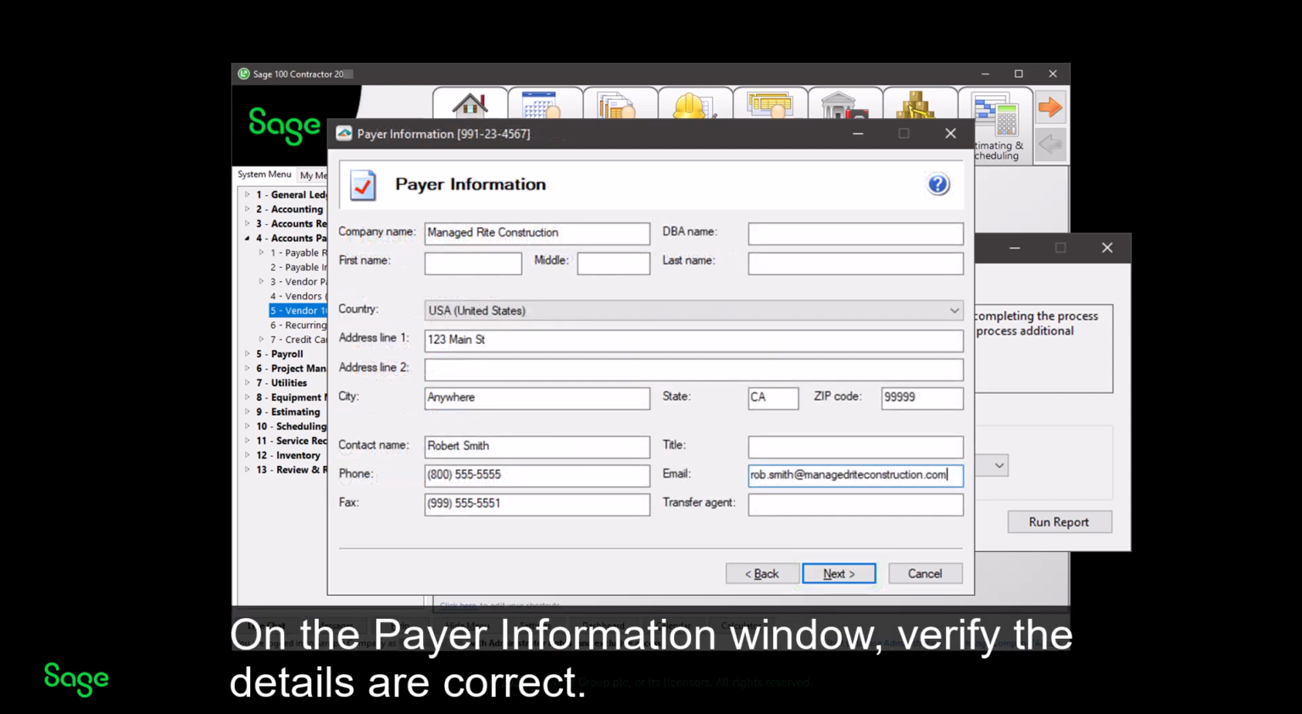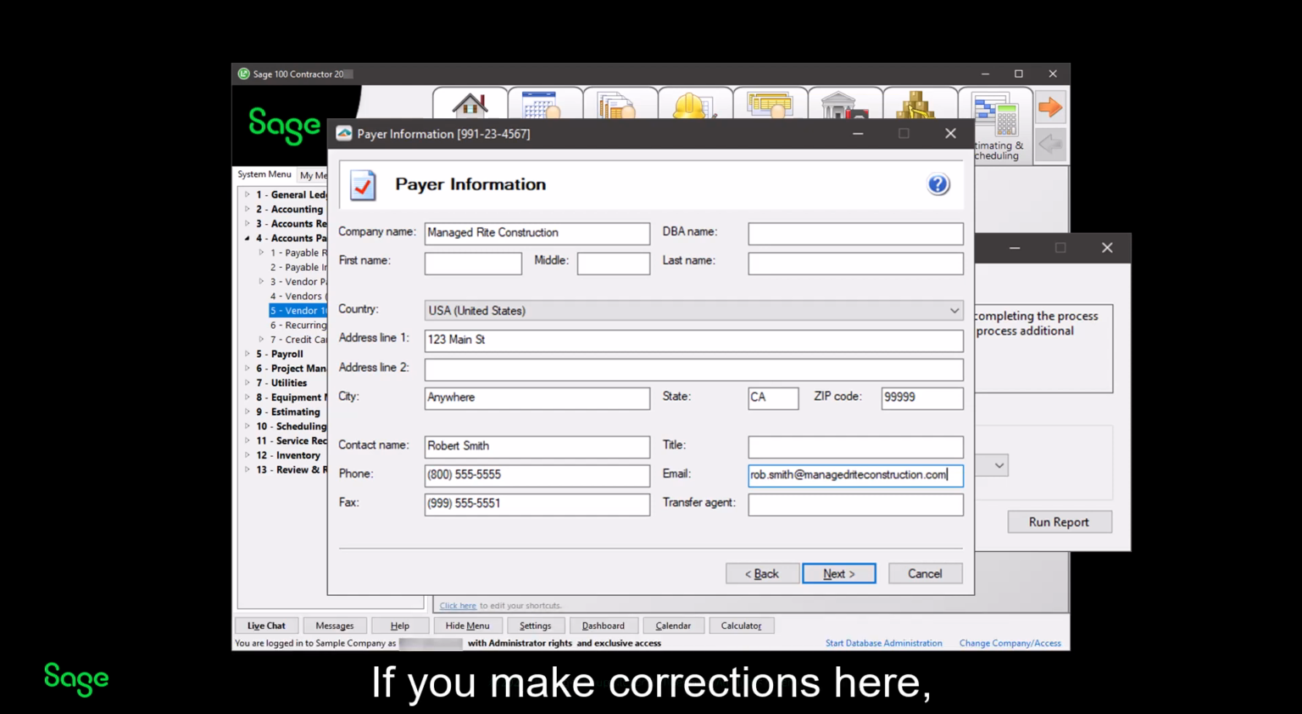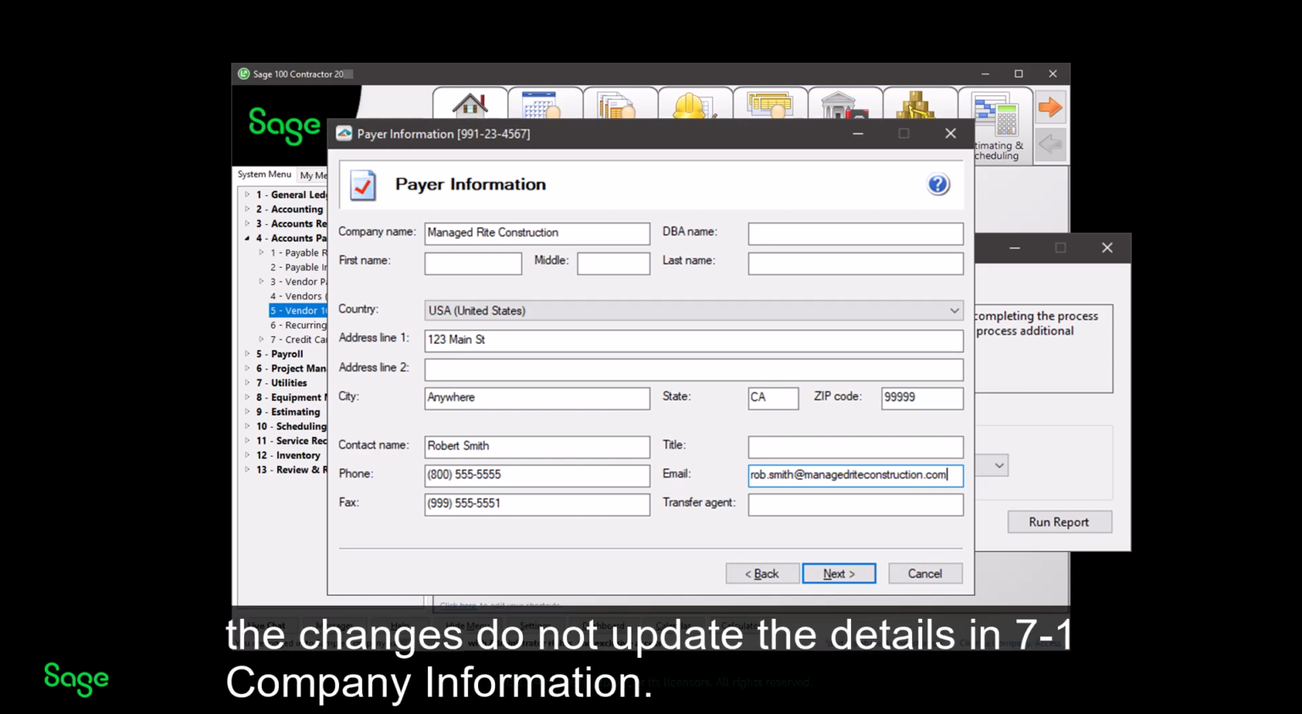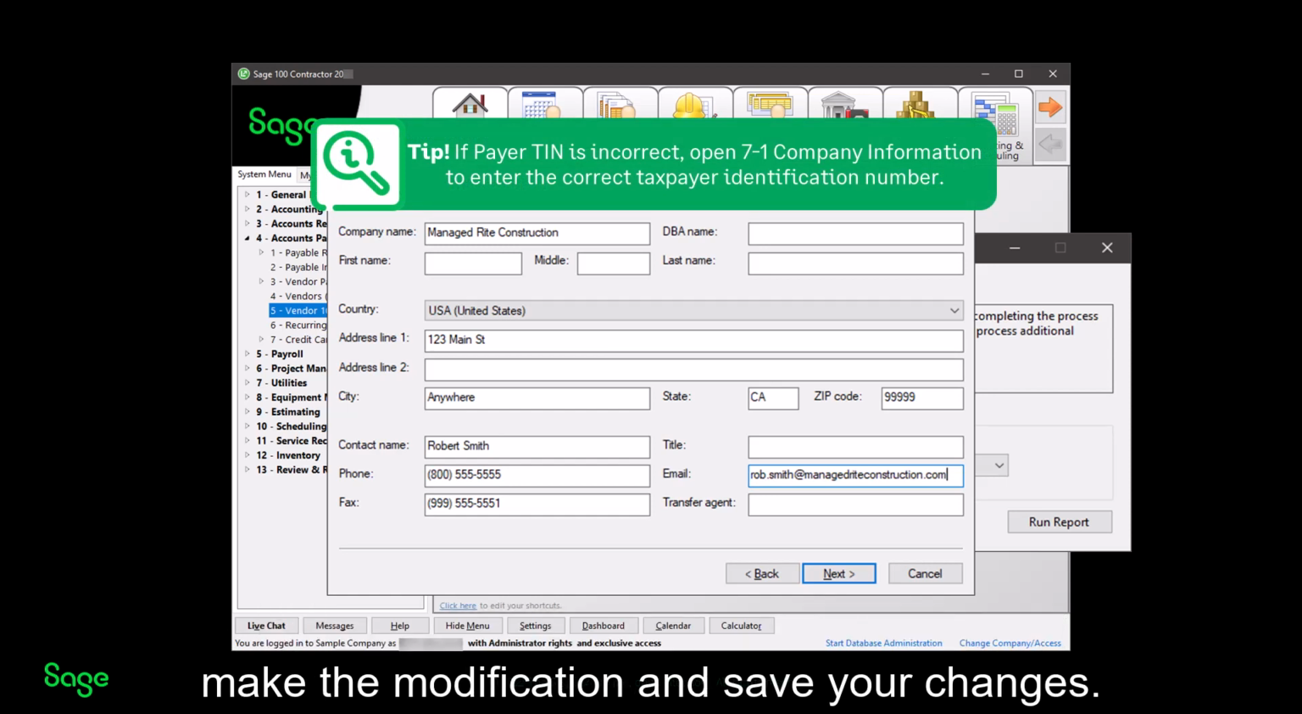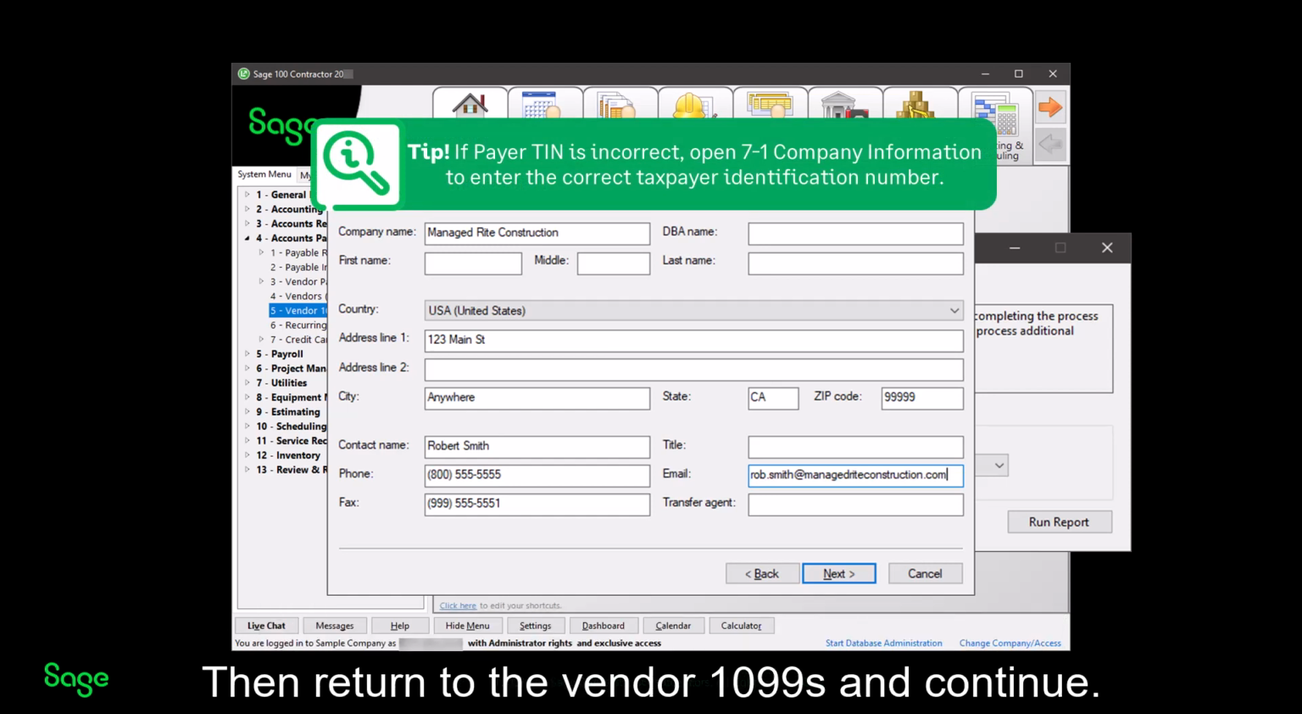On the Payer Information window, verify the details are correct. If you make corrections here, the changes do not update the details in 7-1 Company Information. To make a permanent change, open 7-1 Company Information, make the modification and save your changes. Then return to the vendor 1099s and continue.